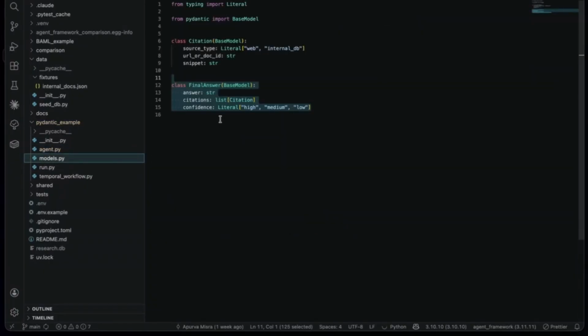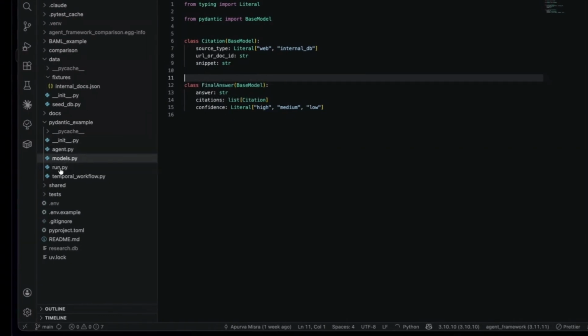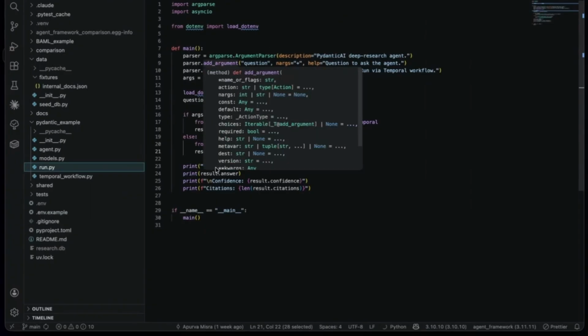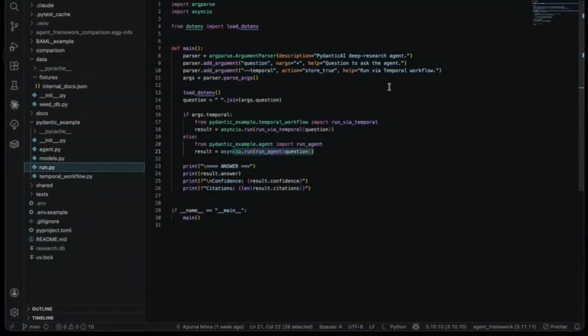Let's go into models.py. This is where we have defined two of our structured outputs. One is the source: type, URL, snippet. The other one is the answer, citations, and confidence for the final answer. The final answer looks pretty much the same in both cases because we have asked for it in a certain format. And this is your run.py file, which is pretty much the same as BAML. It's just how it runs with Temporal and how it runs without Temporal.